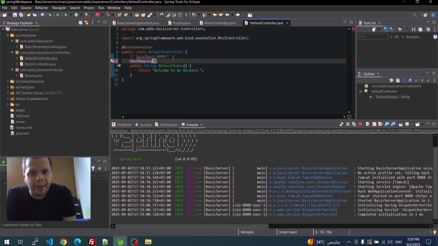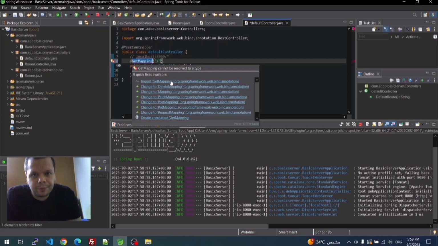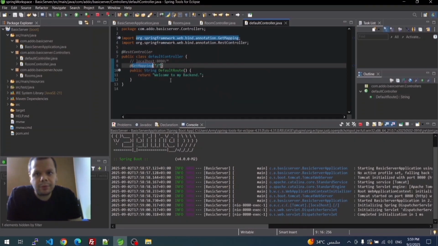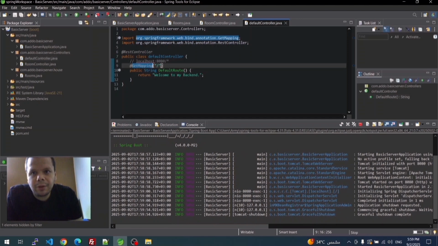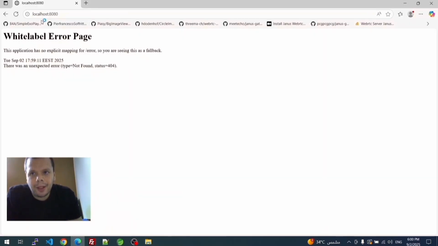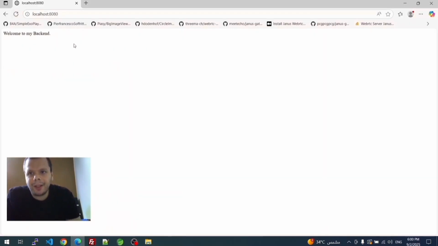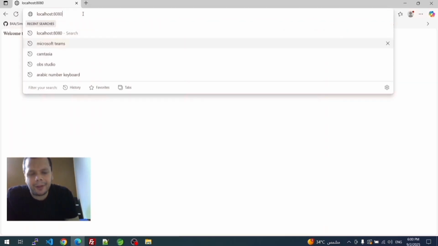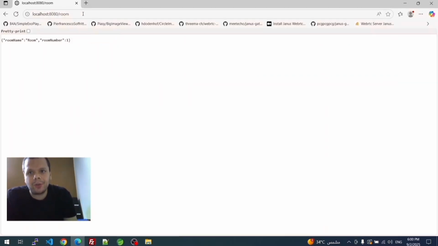And inside my get mapping, I will give the route. This is the default route. Let me import the get mapping package. And let me restart my project. And when I press run, and let me refresh my page, you can see welcome to my backend. If I go to slash room, you can see it will return my JSON object with room name and room number.